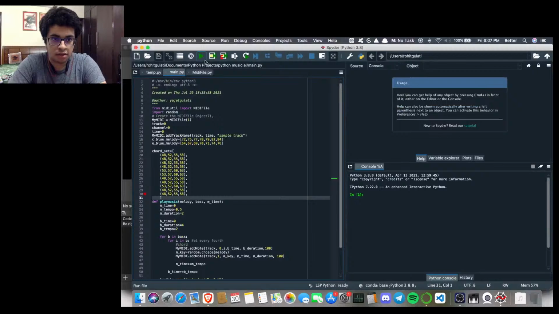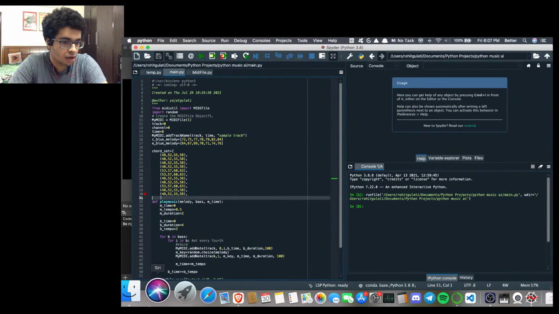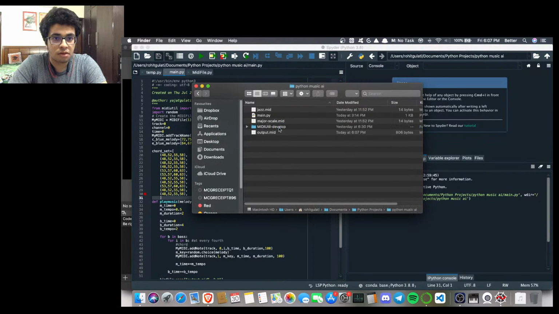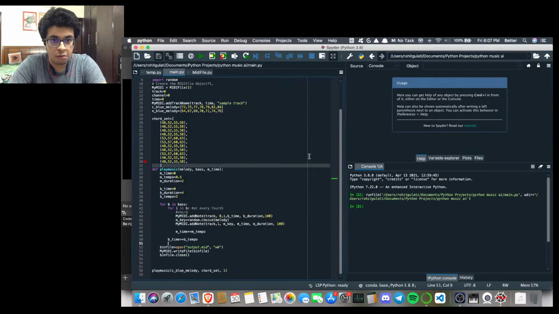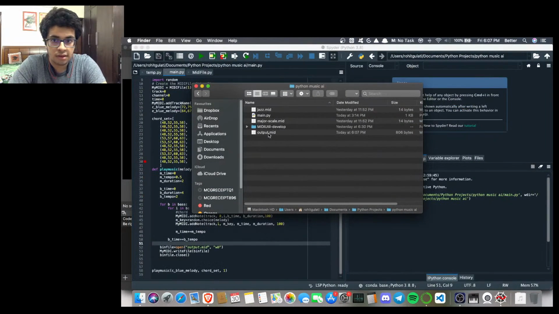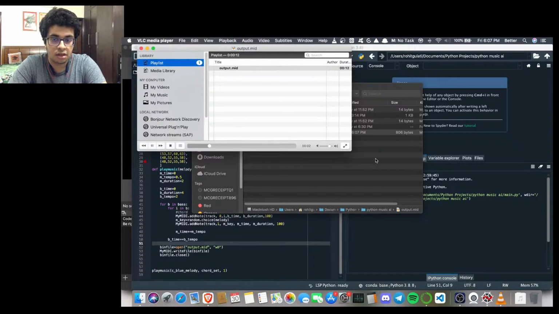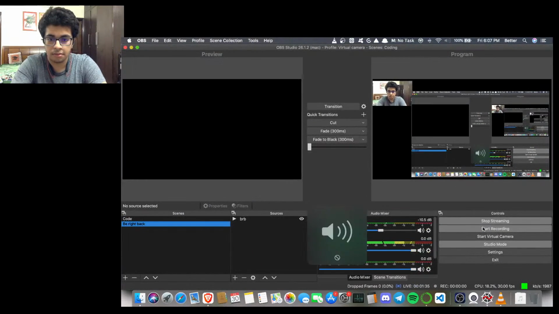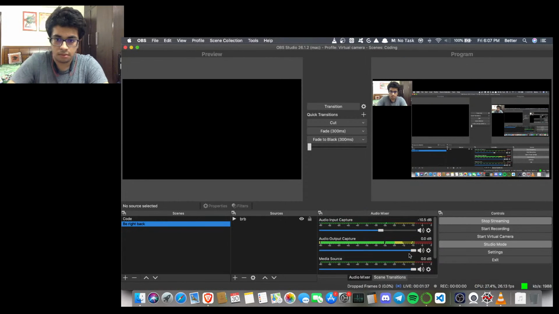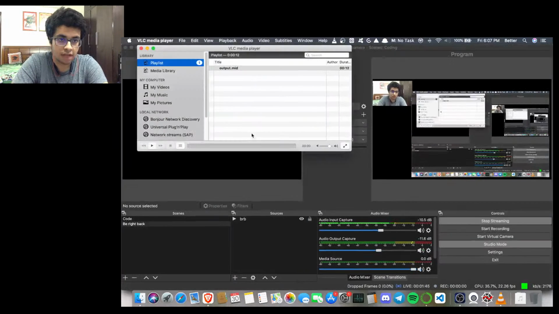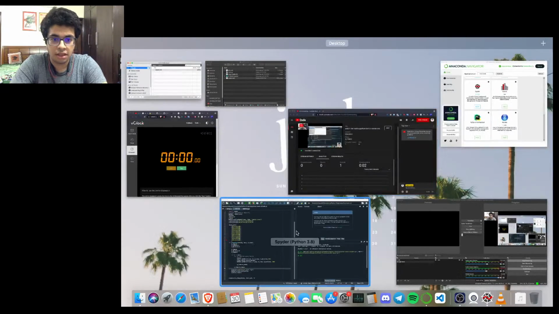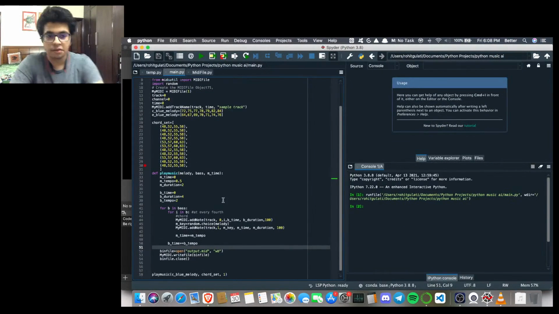So I'm just gonna run this code. As you can see, it's run and it's formed a file. We'll go there. There should be a file here called output, which it is. I'll click this, it'll open here. That's what I've made. As you can see, there's a chord that plays.